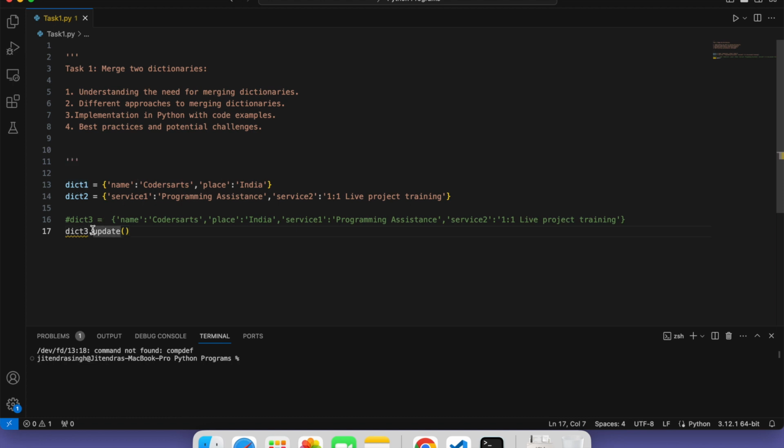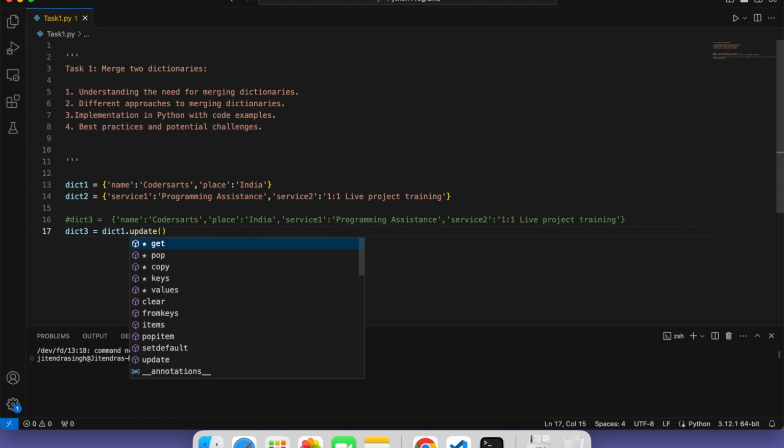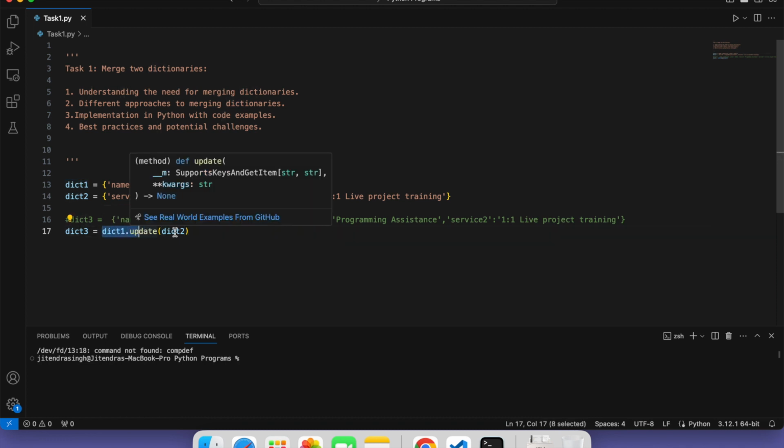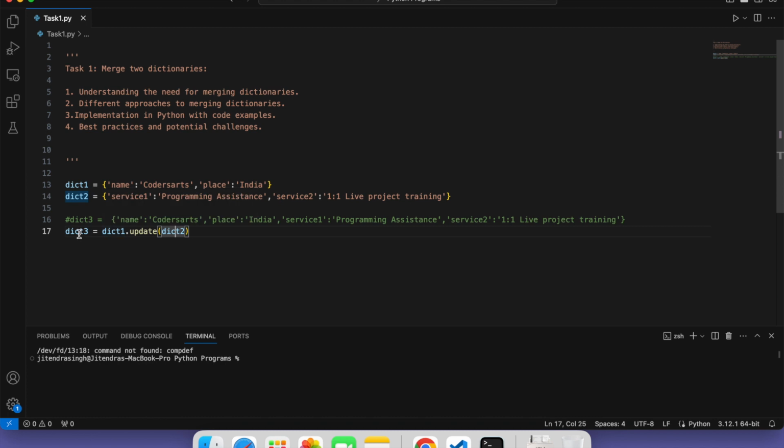Dictionary 3 equals dictionary 1 dot update, and inside this we are going to pass dictionary 2. It means we are going to extend dictionary 1 and update dictionary 1 with this one, and after that we are going to assign that value here.